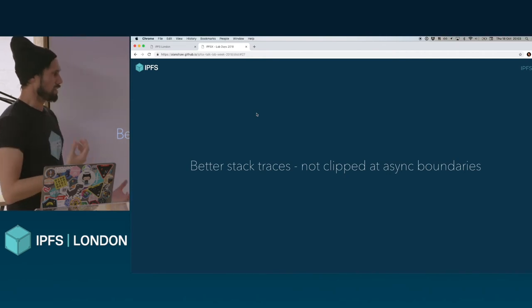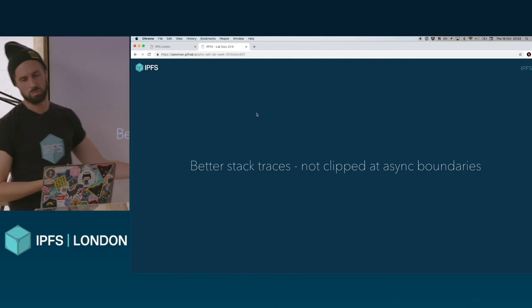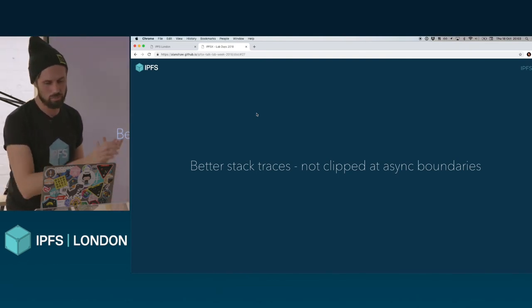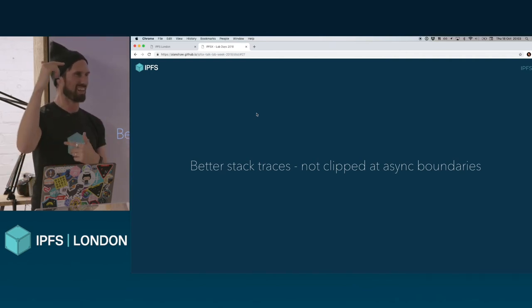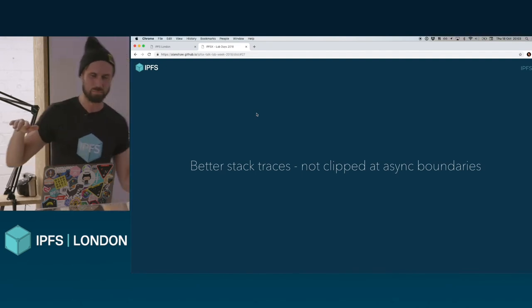The other really amazing thing for developers is much better stack traces. The problem with callbacks and streams and all of that is that you get stack traces that sometimes don't have any of your code in them. And that's really frustrating because they're clipped at async boundaries.